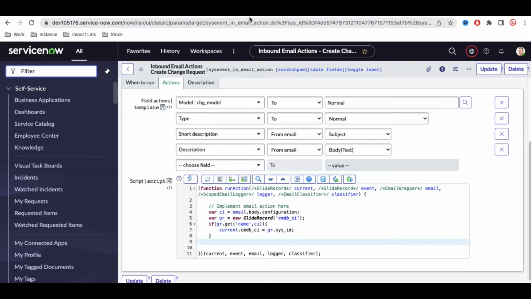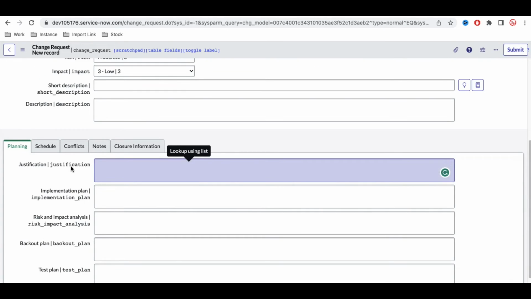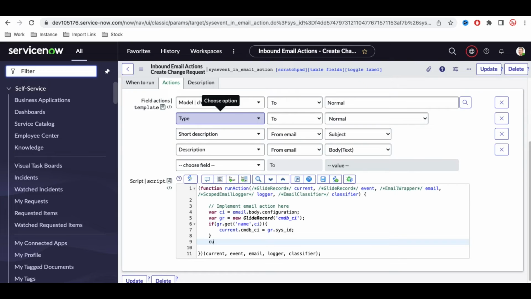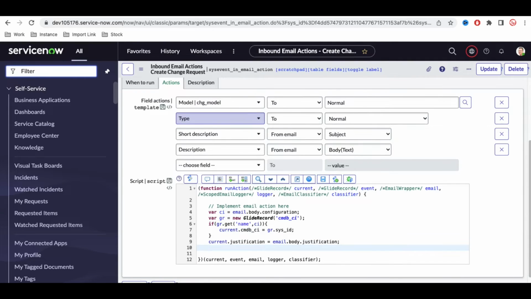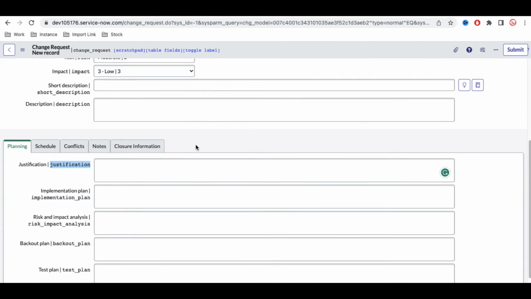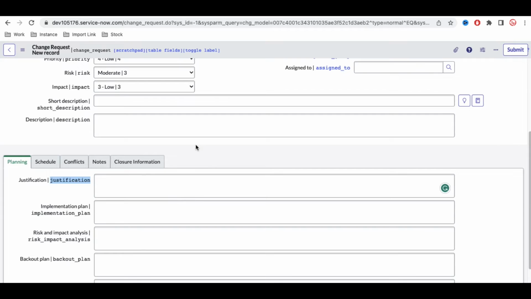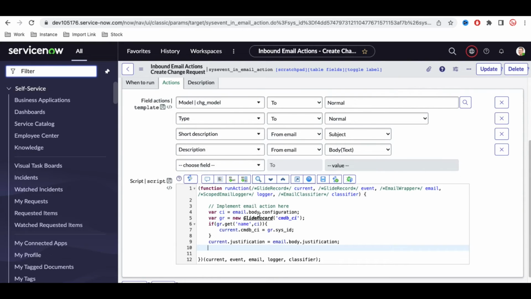Fine. Let's say that I'm going to put the justification. They are going to pass the justification directly, so it's a plain text field. I'm going to set the justification equal to email.body.justification. That justification I'm going to set here. In a similar way, we can receive as much information as we need from them. If they are passing this information, we can just query and populate it.